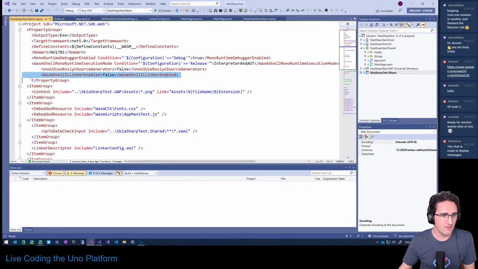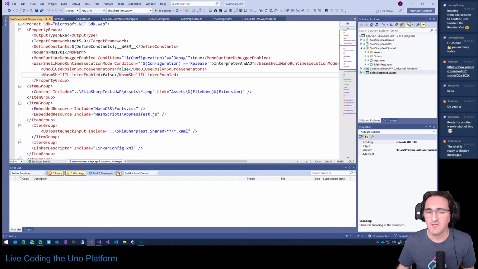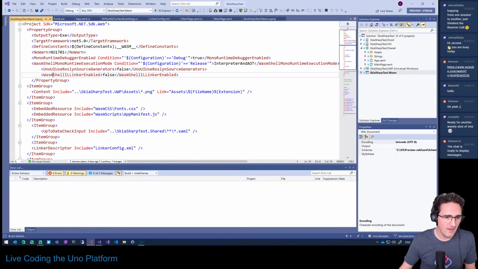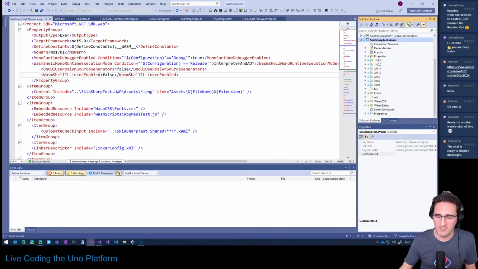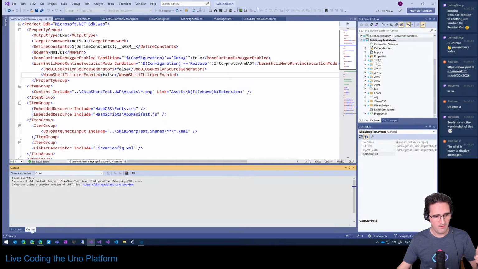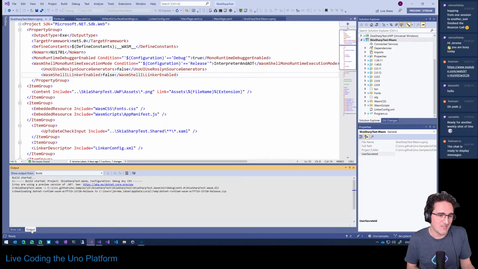To make sure that the build is actually going faster, I'm disabling the linker here, so wasm shell linker enable false, so that we don't spend too much time looking at the code build. Now the interesting part about that demo is that we can switch between those two, and we're going to take a look at the HTML that is generated so that we can see if it's actually using something that goes along the lines of WebGL or if it's just doing something else.